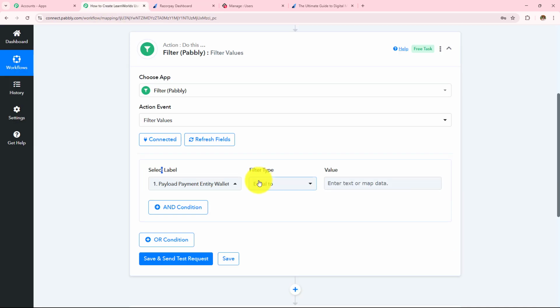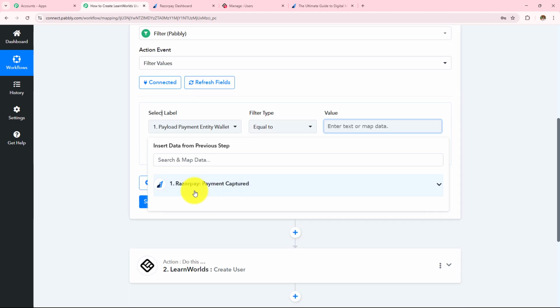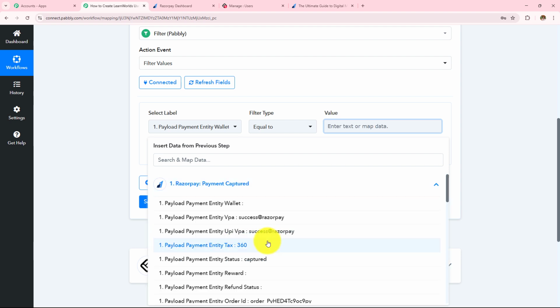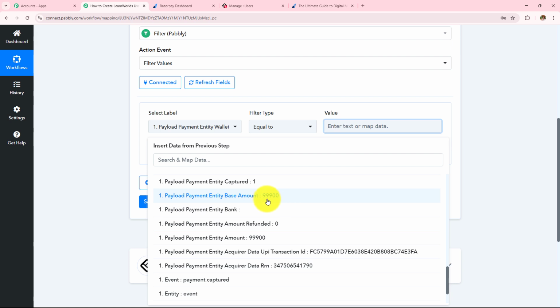Otherwise, it will stop. So how am I going to do that? I am going to map the value in this label field, and I am manually going to enter that number over here in this value field. So I am going to use the method mapping. I am going to click on this Razorpay, and then the payment was made for this much amount, 999.